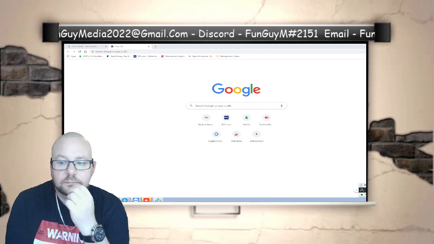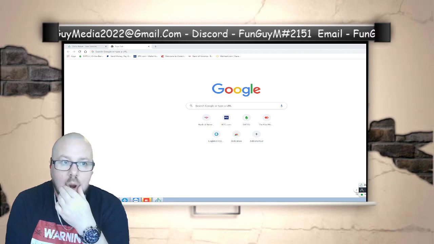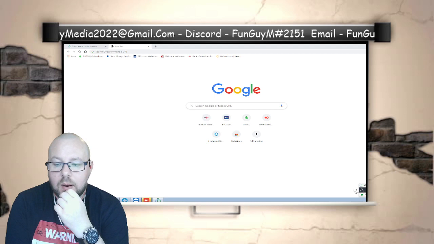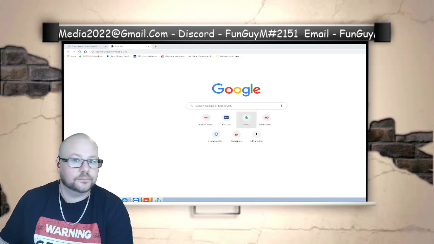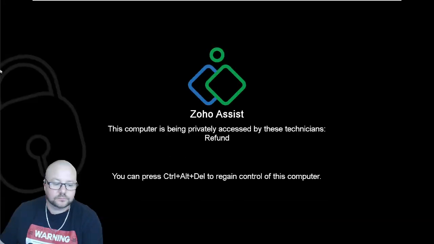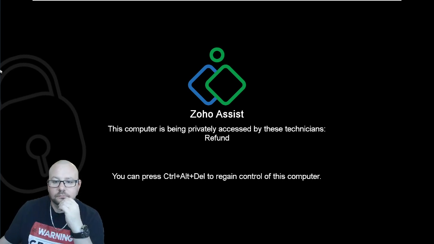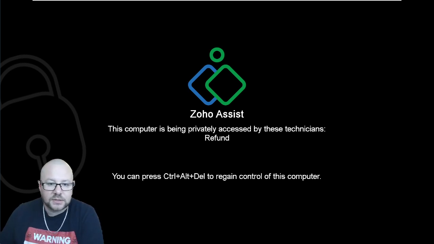Okay. I'm going ahead and connecting you to our 3D security connection. And once you see a black screen, that means that the transaction has been started from our side, okay? Once you see a black screen, let me know. Is your screen black? Yeah, it says Zoho Assist. This computer is being privately accessed by technician refund.